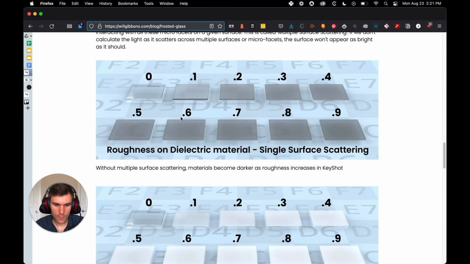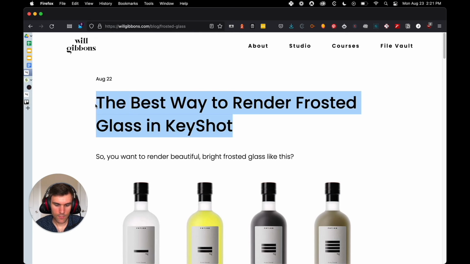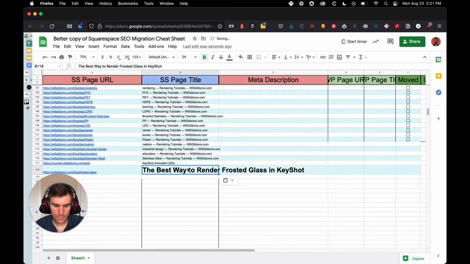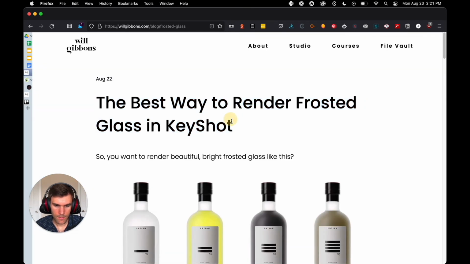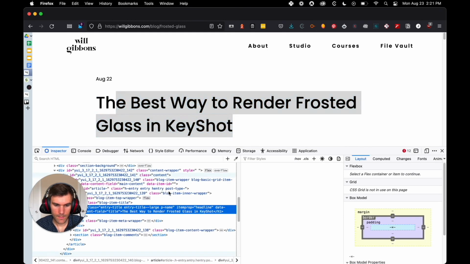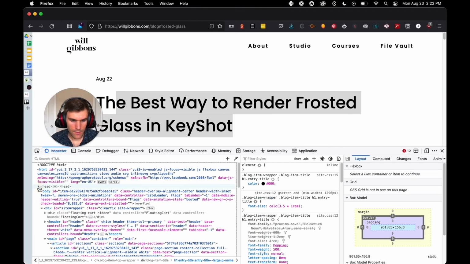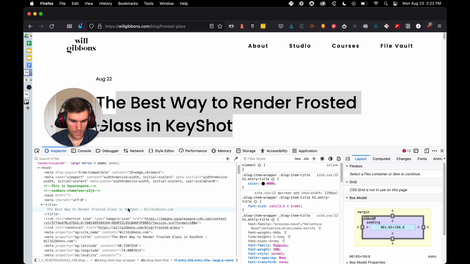And the title was called "The Best Way to Render Frosted Glass in Keyshot." Actually, is that what it's called though? If we inspect it, then in the header, we should get the title of it right here. Right, there it is.